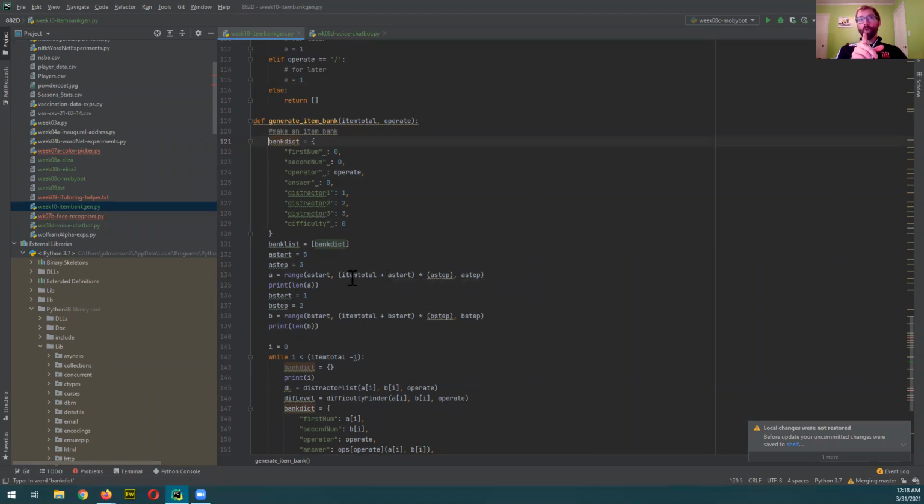If we count it up to 20, it'll give us 15. So we want to add those two. And then we want to multiply it by the step. And the step is, do you want it to count by ones? You would put 1 in a step. But in this case, we're counting by 3s.